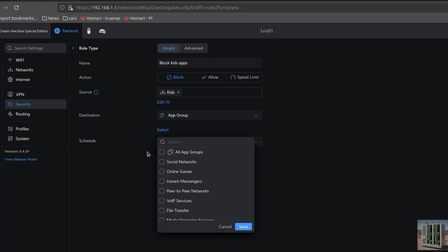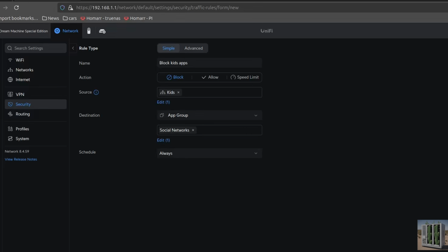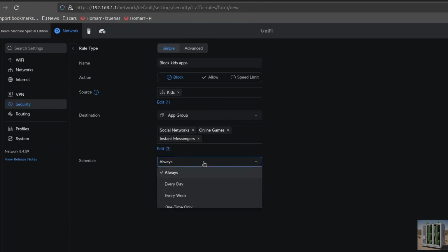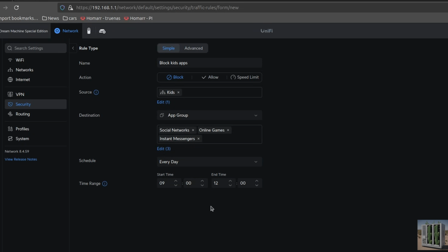So you can just go in and say, hey, I just want to block access to all social networks. You can have multiple app groups. You don't need to make multiple rules for this. Social networks, online games, instant messaging, done. I want this off every day. And again, you can set up the schedule.